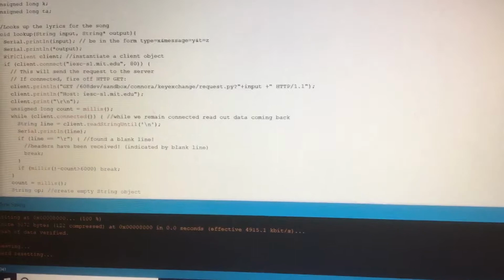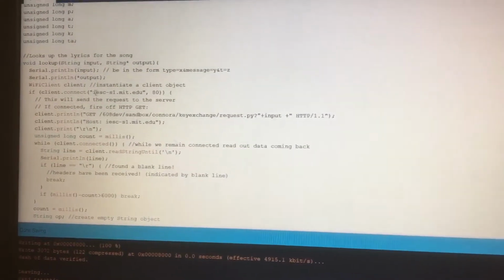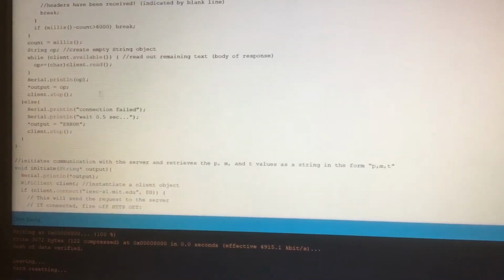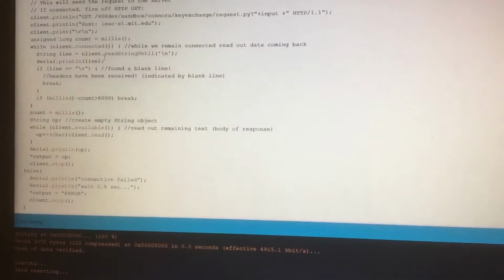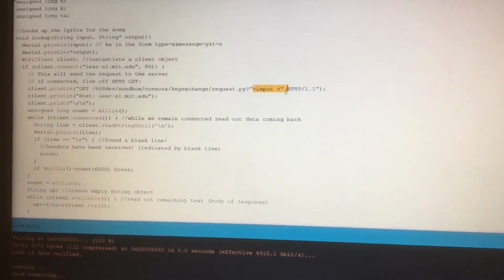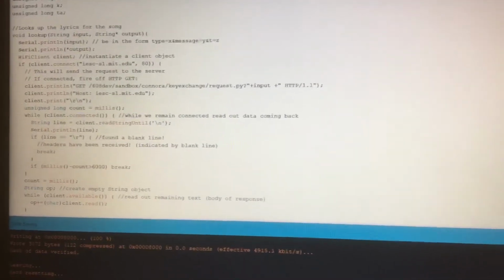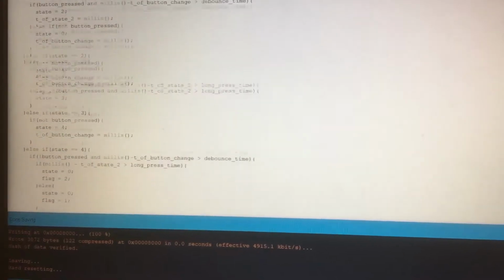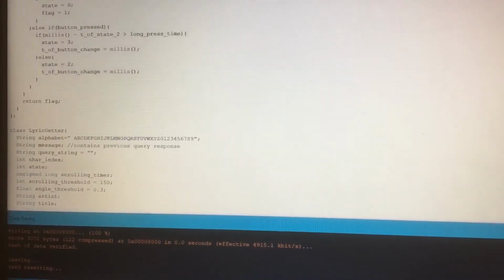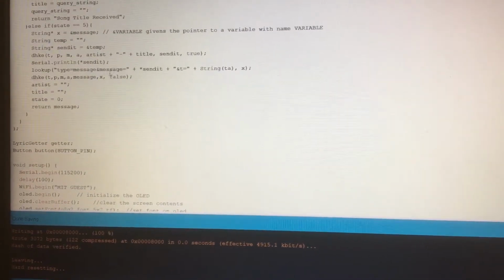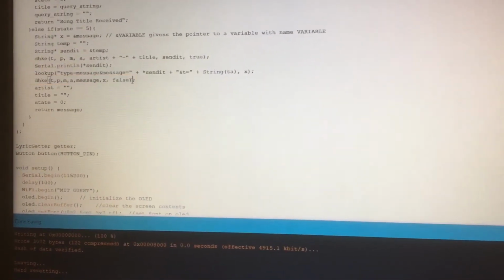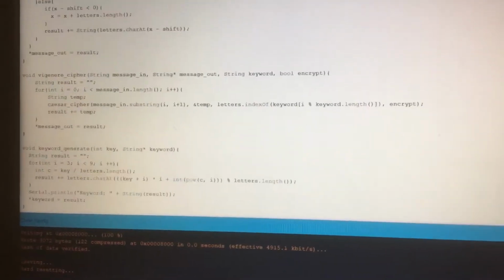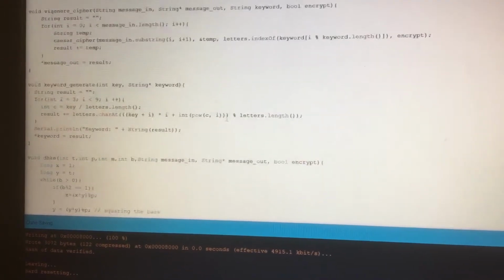We go up here. This is the lookup function. Basically it looks up the lyrics of the song. You connect to the server, just like in the initiate function. Pass through the arguments that we specified below, and then we'll get back the encrypted song lyrics, and then we will decrypt them using our decryption method, which is all detailed below.